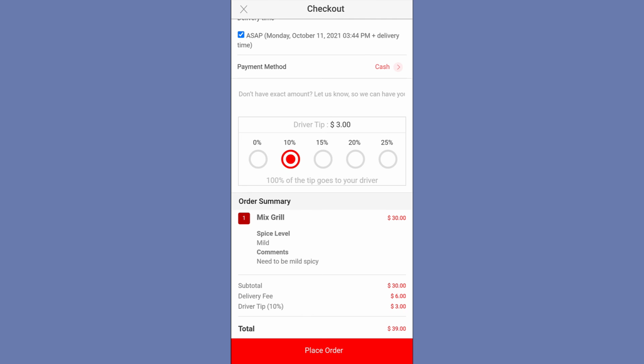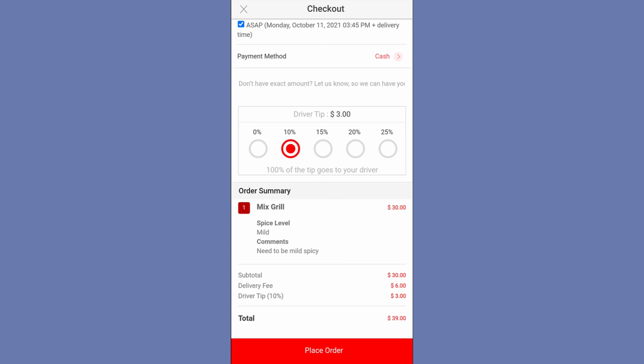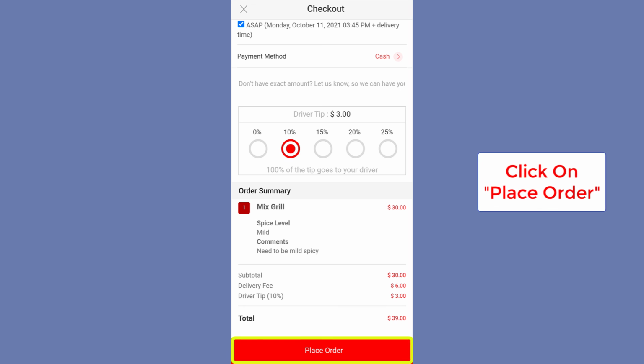Don't forget to tip the driver. 100% of the tip goes to your driver. On the order summary section, you can see your selected food and the total amount that needs to be paid. Now click on Place Order to start your order.